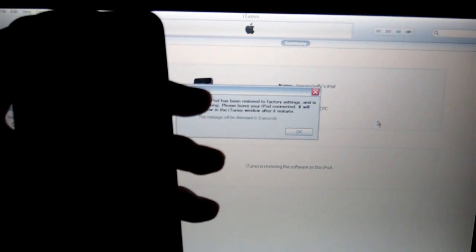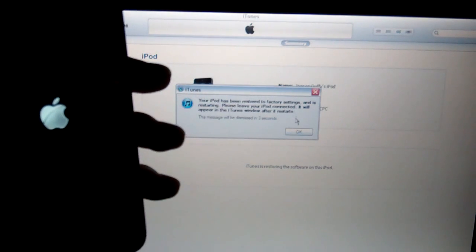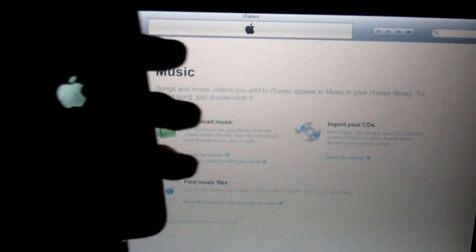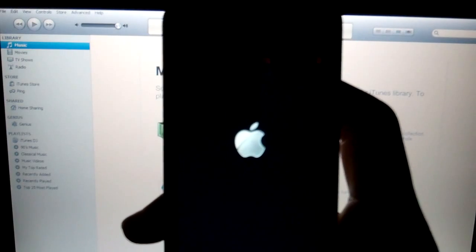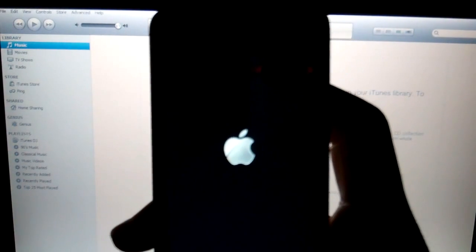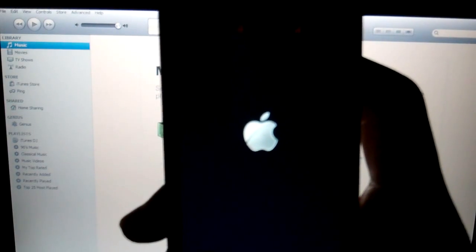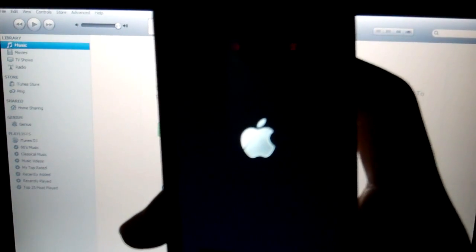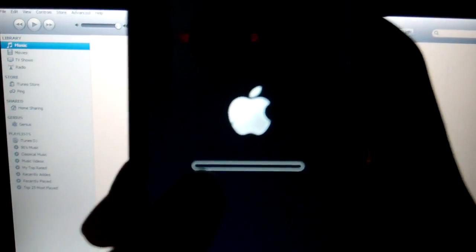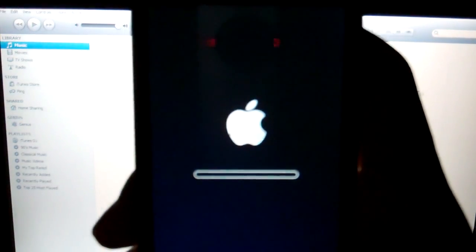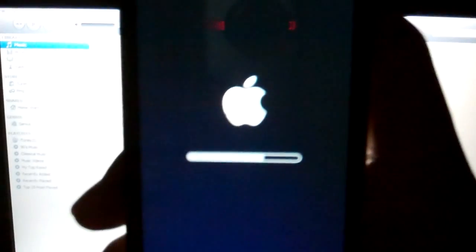Alright, here we go. It says that your iPod has been restored to factory settings and it's restarting. Please leave your iPod connected. It will appear in the iTunes window after it restarts. Alright, so it is rebooting here. And I'm going to pause it. Actually there, and then you'll come up with a little bar here, and it goes pretty fast. So what I'm going to do is pause it, and I'm going to just film the iPod.